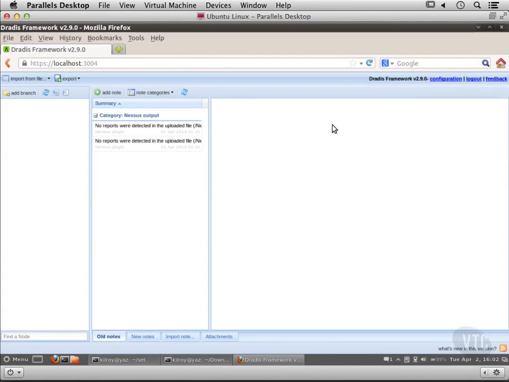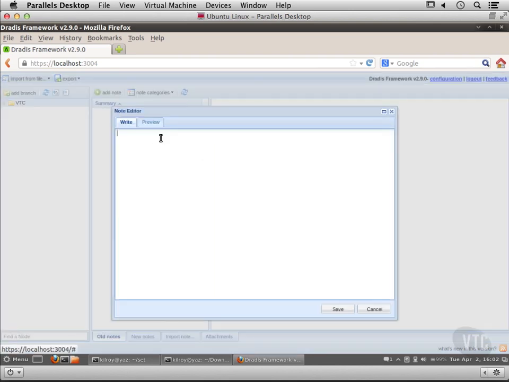At this point, we've got Dradis installed, and I want to take a look at adding some notes into Dradis. The first thing I actually want to do here is create a branch. The branch is where I'm going to put some notes. So I select my branch here, and now I can add a note.